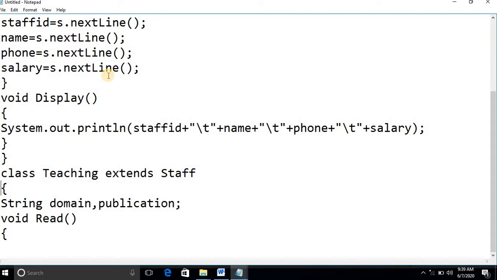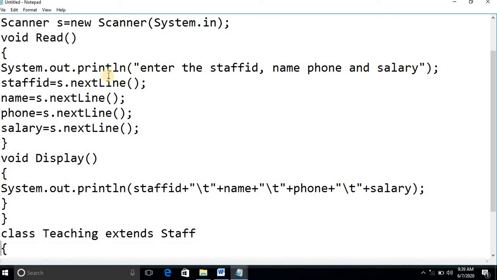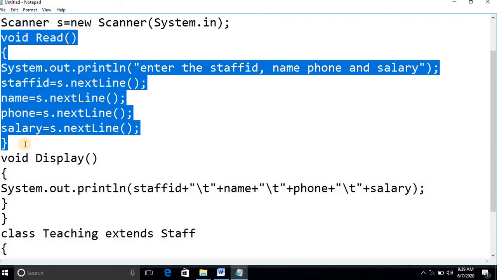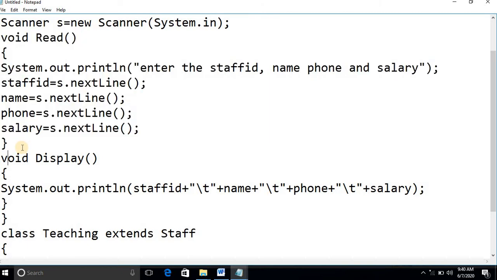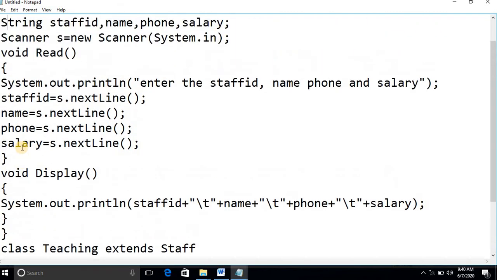Okay, so now as I said, the teaching staff is also a staff. We need to read the features of staff ID, name, phone number and salary. So already this part is read by the base class. This is already defined in the base class. Now I want to call that base class read method. To call that, shall I use super.read? When I call super.read, it will call the base class implementation read method. Now it will read staff ID, name, phone number and salary. So we read all those four fields.